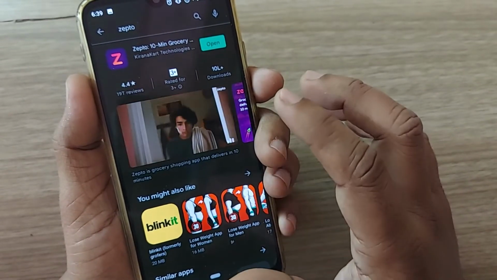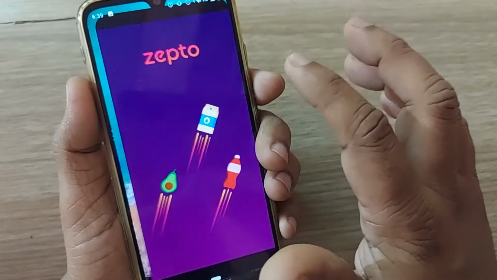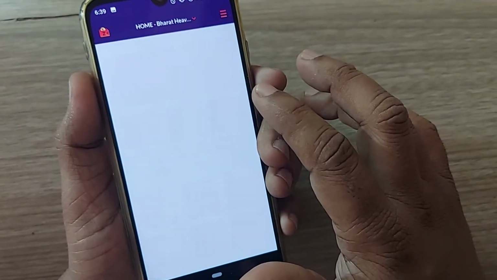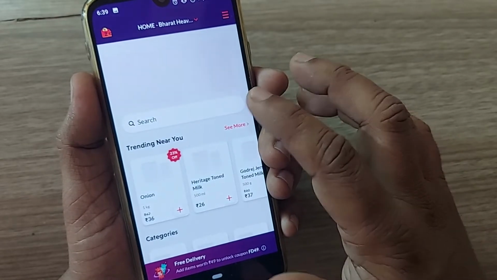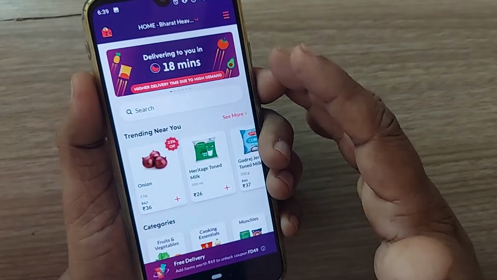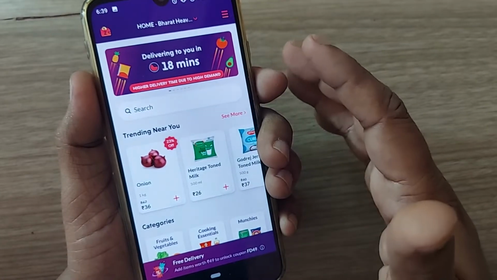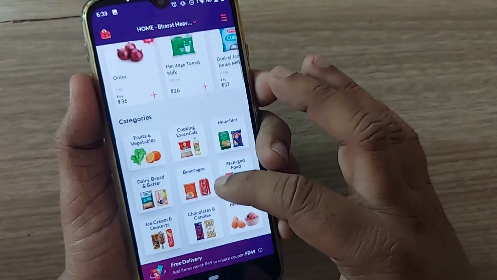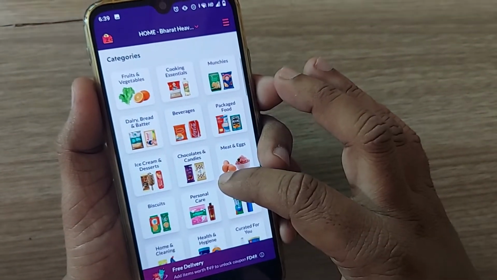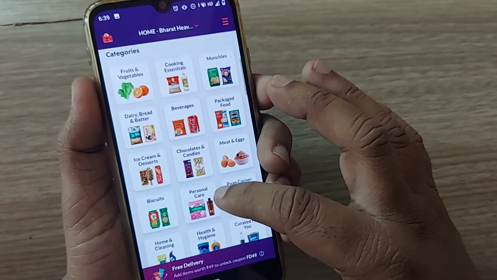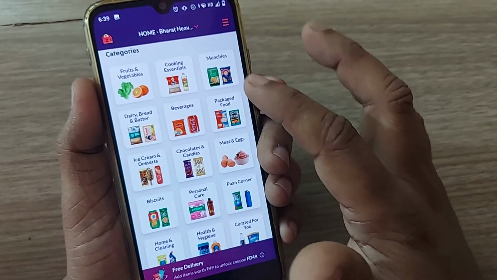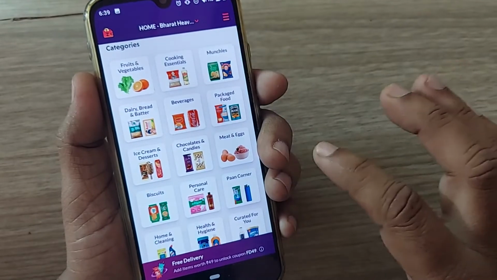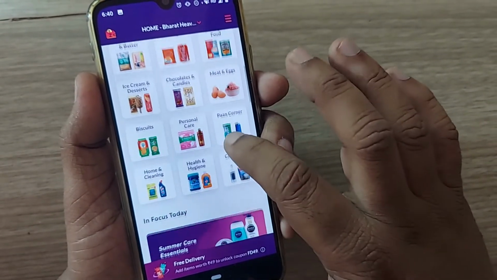In this video, we're going to learn about Zepto, a grocery delivery app which is delivering within 10 minutes based on your location. This Zepto app, if you don't have, just get it from Google Play Store and download it. After installation, it will ask you to register using your mobile number. Based on the mobile number registration, it will also prompt you to give your address. After giving address, everything, this will show you home page like this.